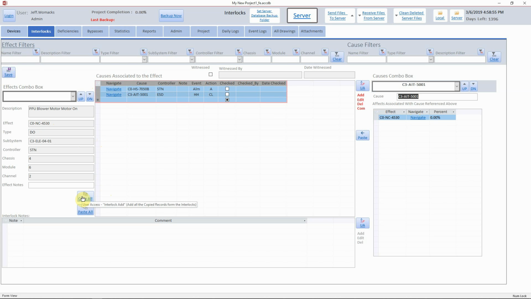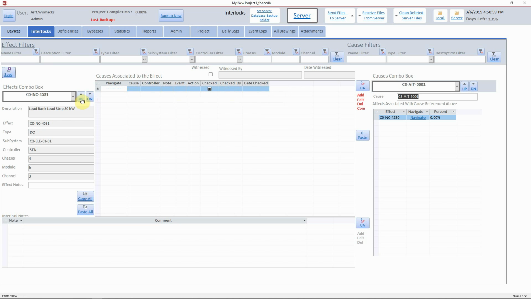I can hit copy all, and then I could go to a different effect here. I'll just go to, say, the next one down from there, and I'll hit paste all. And there it goes. It added everything I copied, and I hit save. And now you can look over here and see that this effect right here is associated with two causes because I've copied and pasted. So typically when I'm doing a project, this is the way I do it.